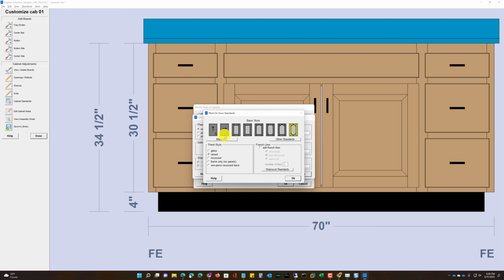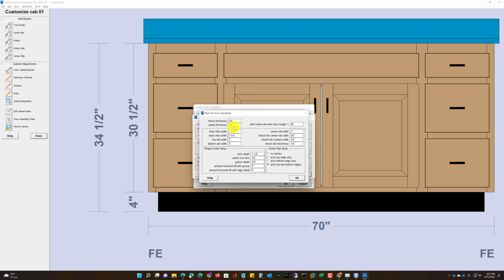I can change the basic style. So arch top and bottom is what I want. If I click on materials, I can change the frame and panel material. I can change the panel style. If I click on other standards, I can change the frame and panel thickness and the style and rail widths. And I can also change the arch depth and a number of other options.